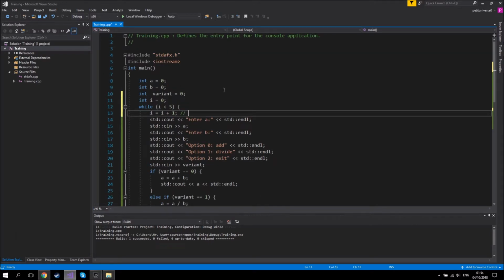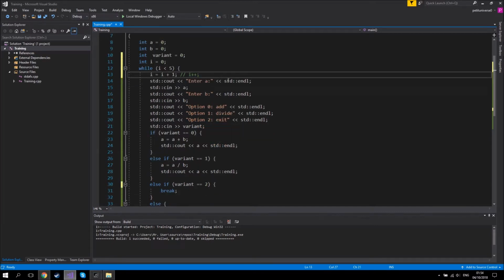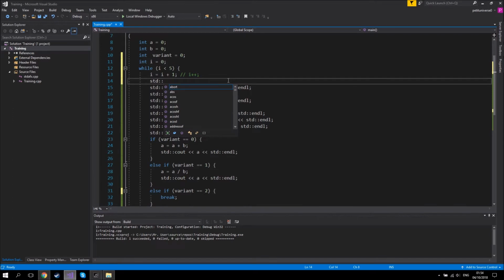There's also a syntax like this. We'll do the same. Increase the iterator value by 1. So while I is less than 5, execute it. If it will be more than 5, then it will exit this loop. So let's also print out the value.